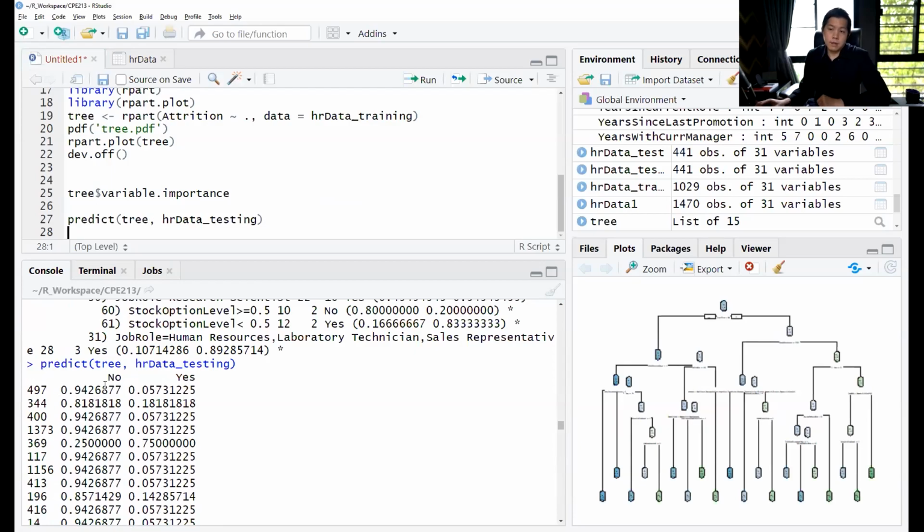And it gives you this: the first one has a chance of no equal 0.94, chance of yes equal 0.05. The second one has no equal 0.81, yes equal 0.18. The third one, no equal 0.94, yes equal 0.05. Now we have the probability of the person in the testing set to be no or yes.